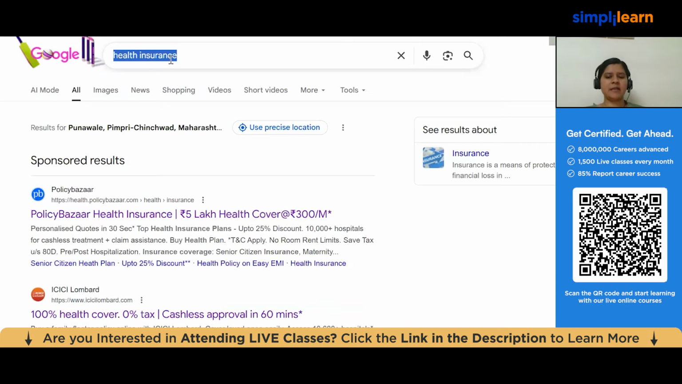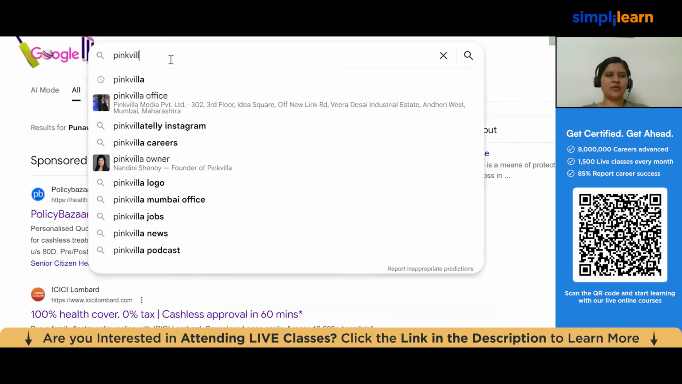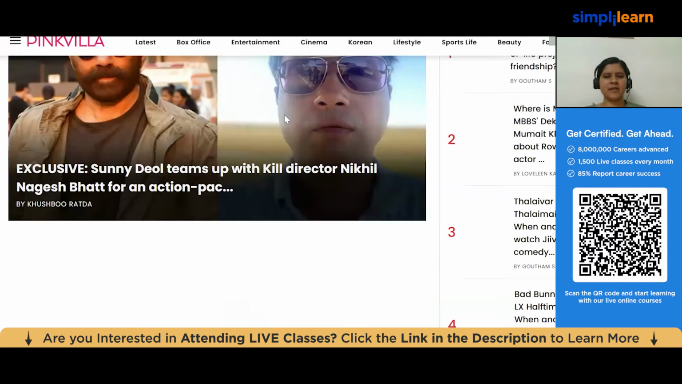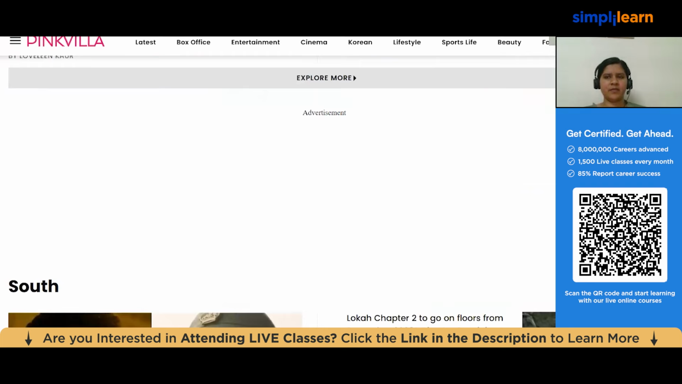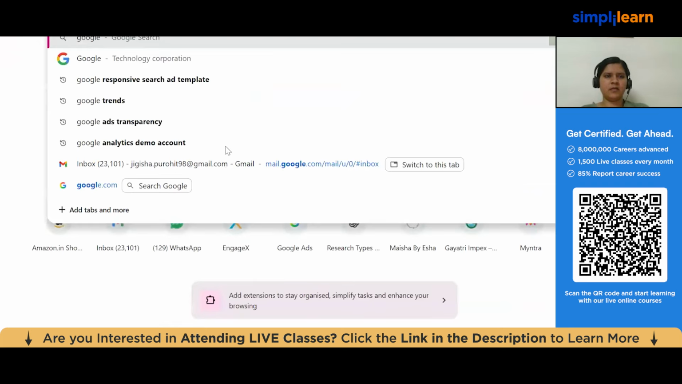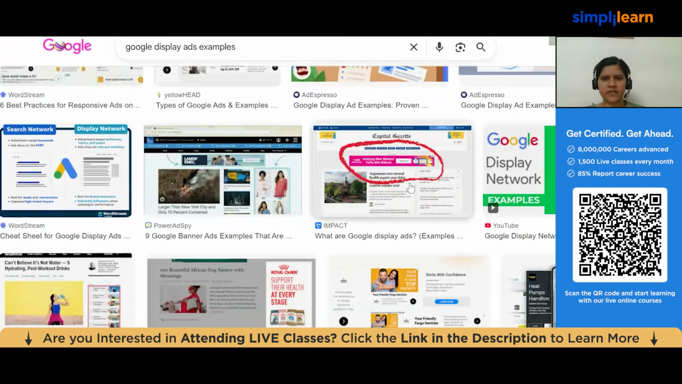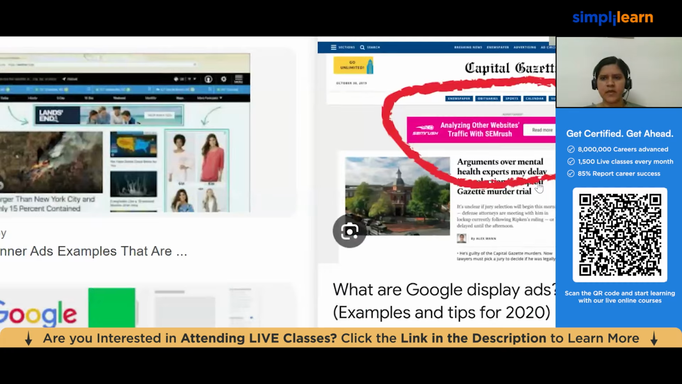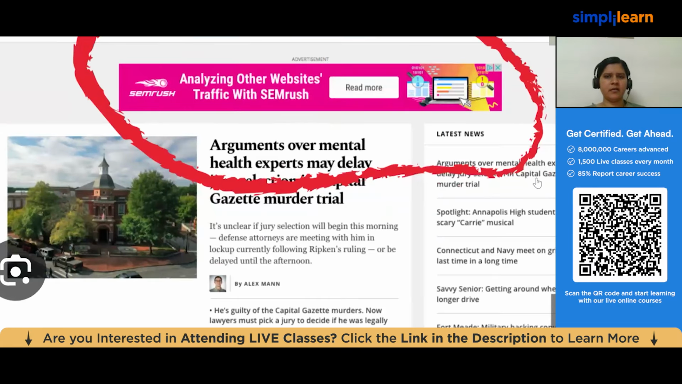Then you have display ads. Last time I couldn't show you a display ad, it wasn't loading. This time also, if it doesn't load, I'll show it to you with the help of some templates. Okay, see this, you'll understand it in a better way. Can you see this? It's a news article, and here they are showing an ad. You might have seen such ads on third party websites and apps. So Google Display is nothing but where your ad will be shown on third party websites and apps.